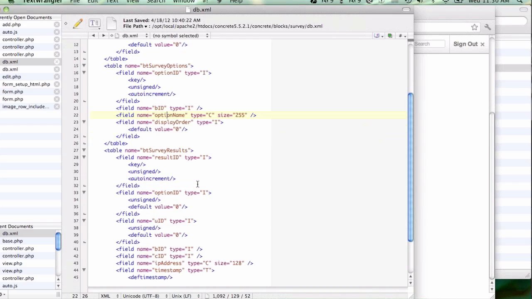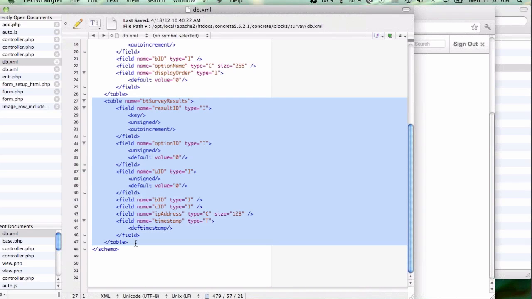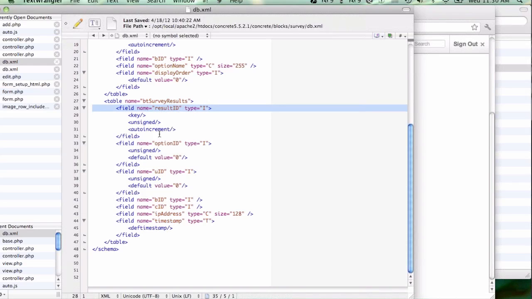Next, we have a BT survey results table. And this table stores all the selected survey results for a particular block. Again, you can see we use BID as the reference point here. The primary key to this table is result ID. We also store which option you picked, of course. We also store the user ID, which is an optional thing. We only store that if the user is actually logged in, of course. And then we also store IP address and timestamp.